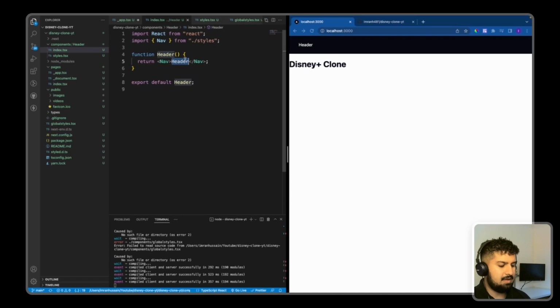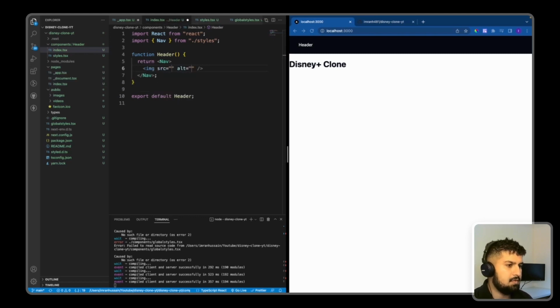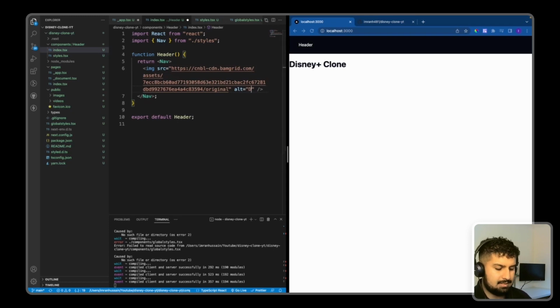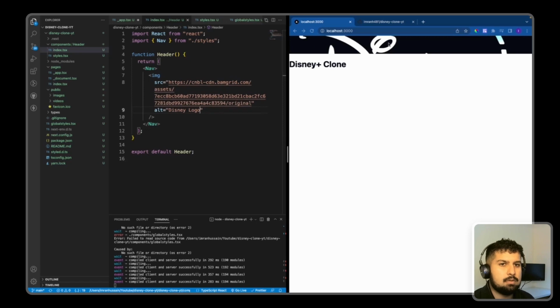I'm going to have the Disney logo. So I'm going to create an image. So image source is equal to, I have the URL here, which I've just copied from the Disney website, and paste that in. And then we'll just keep the alt as Disney logo. So if I save, we now have the Disney logo. We just need to style that as well.